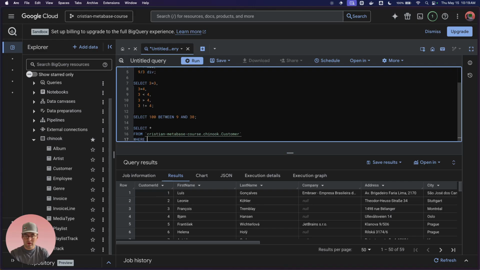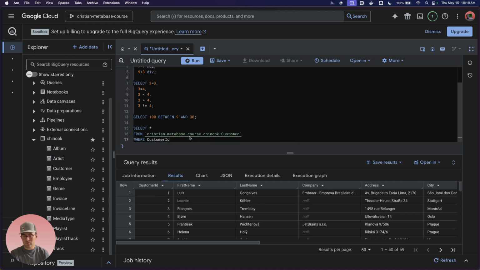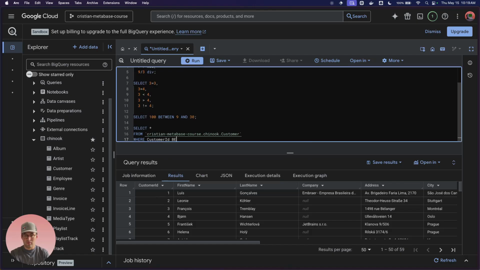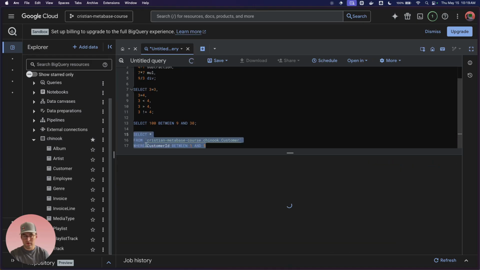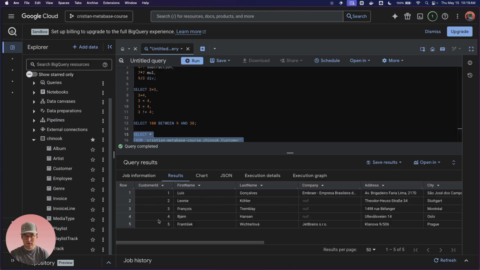What we'll do right here is say where, and then we're going to say customer ID, because this is the number that we want to filter by. And then we'll write between, and what do we want to do? We want the first 5, so 1 and 5. And we should get back these first 5 records. So we'll highlight this right here, run it, and there we go.